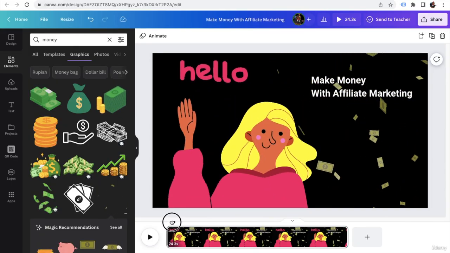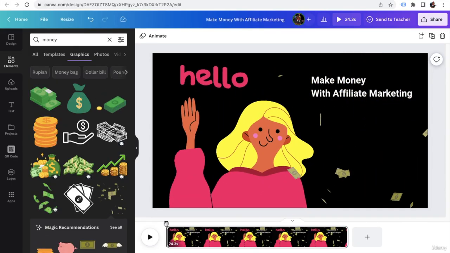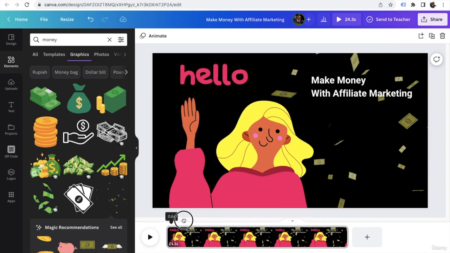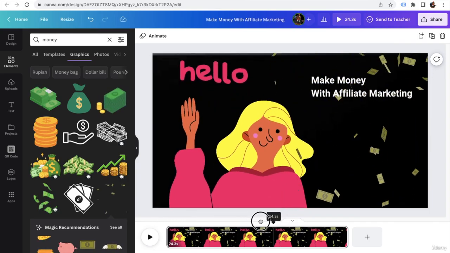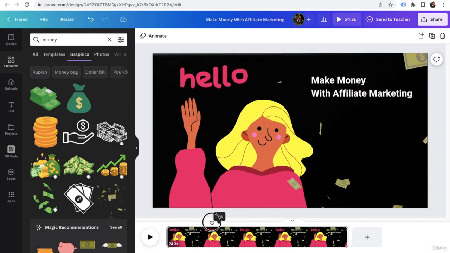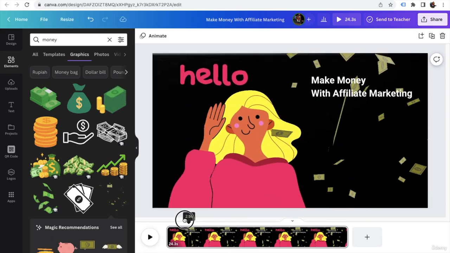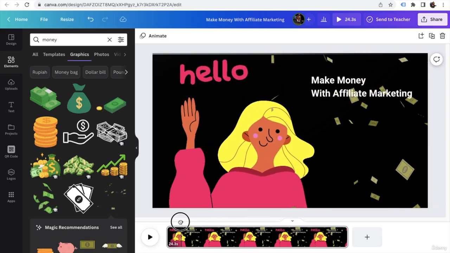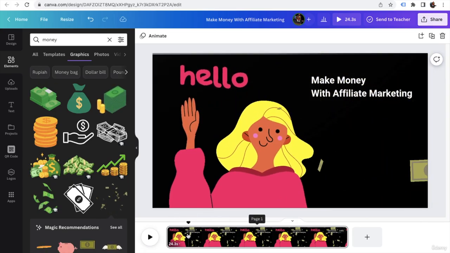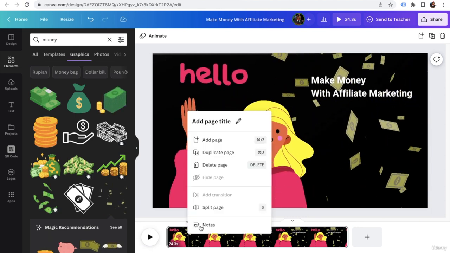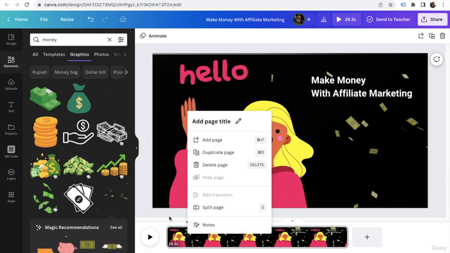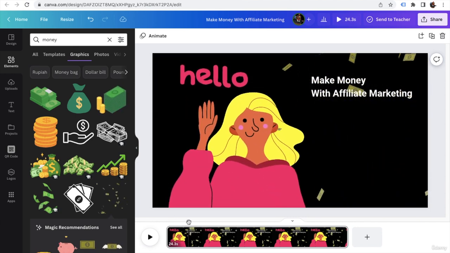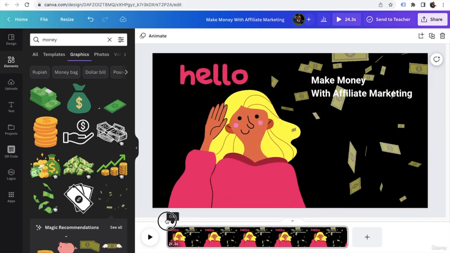So now here, you can use this cursor to move to wherever you want to. Okay, and for example, if you want to cut this part, just right click, and here you will see split page. Now why split page is important, I am going to tell you that.